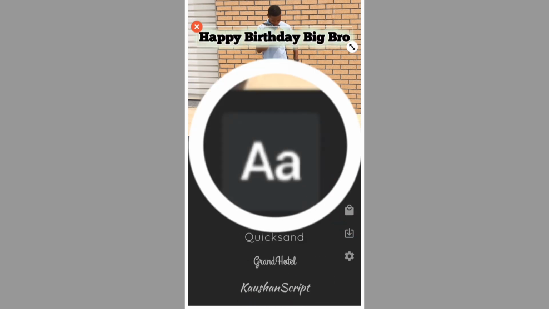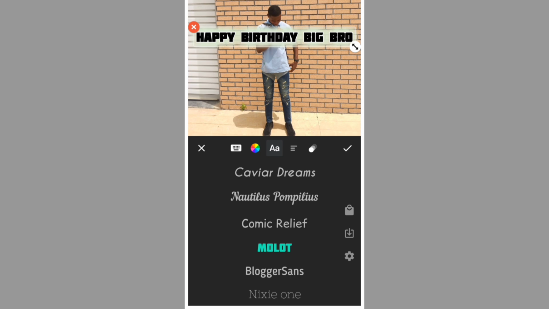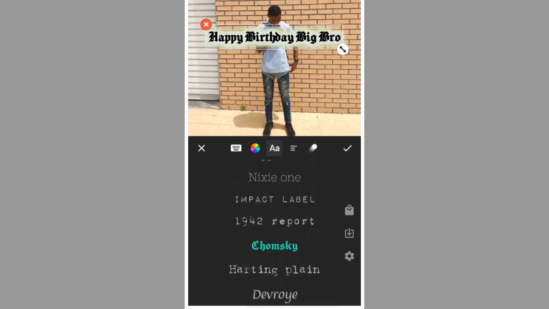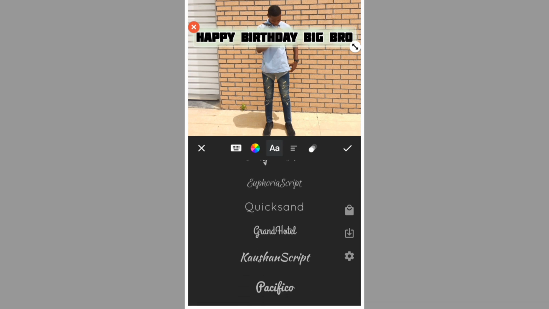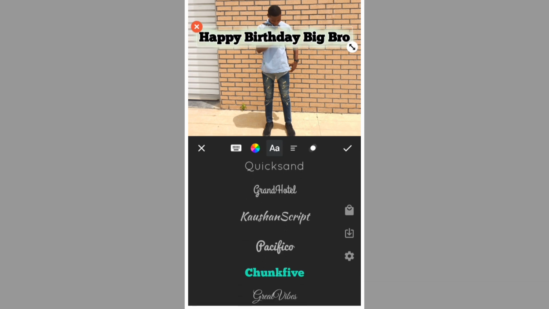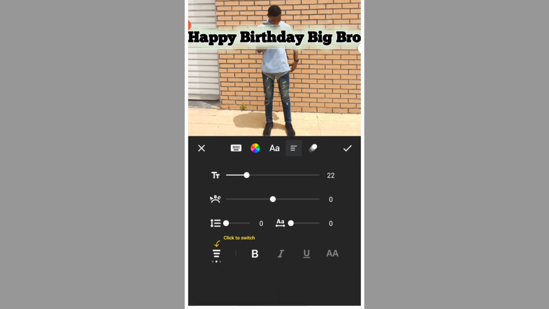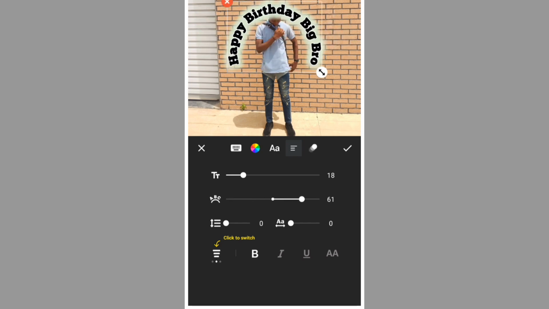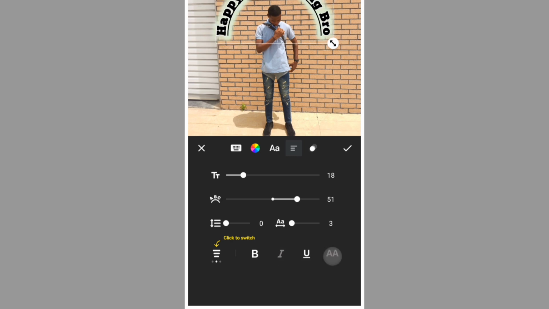This button is for font. Tap on it to set the font that you want. Zoom your text using this button, either in or out. Play around with the rest of the features for the text.